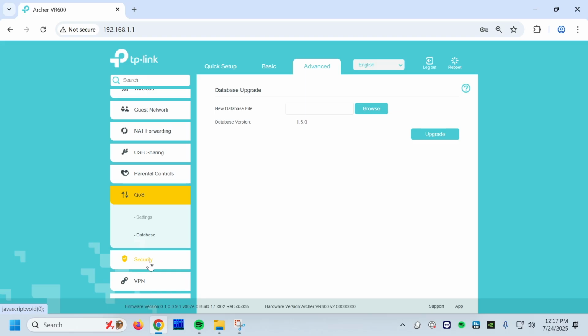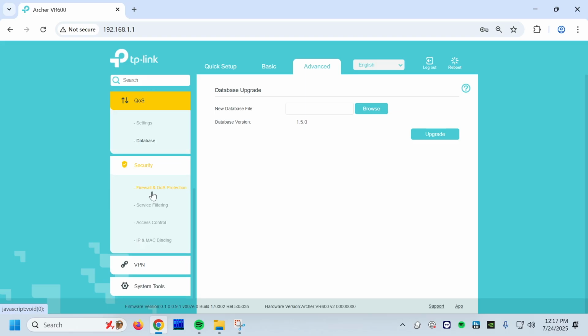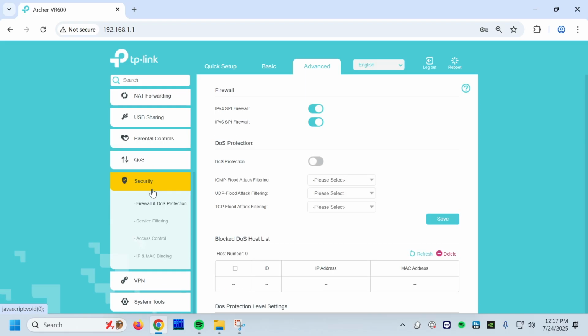Next, we're going to head over to security, and we're going to go to firewall and DOS protection. So as you can see here, here's our firewall. We have the IPv4 and the IPv6 firewalls enabled at the moment, which is good. We have our DOS protection here, which is denial of service protection. So that's, as you can see, not active.